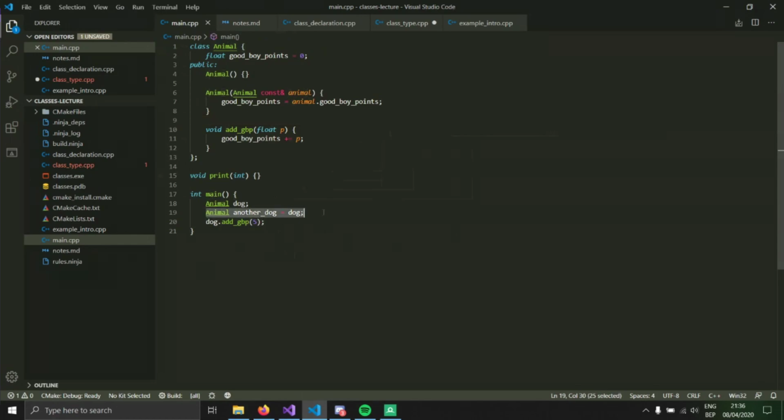Oh, this should be a copy constructor actually. Yeah, the default constructor is this one. Basically, it does nothing. But actually, it does do something. If I write good boy points is 5 here, then this default constructor... Yeah, const animal reference, that's the same thing.